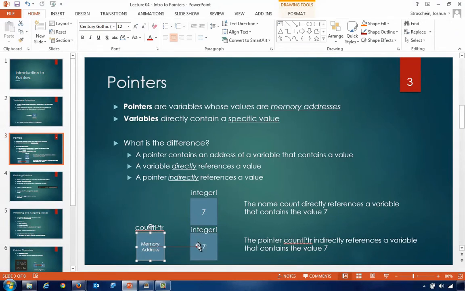That's why we need to know how to get the memory address of a variable, because we're going to assign it to the value of our pointer. I'll probably say this enough that you'll get sick of hearing me say it, but the value of a pointer is a memory address. The value of a pointer is a memory address.